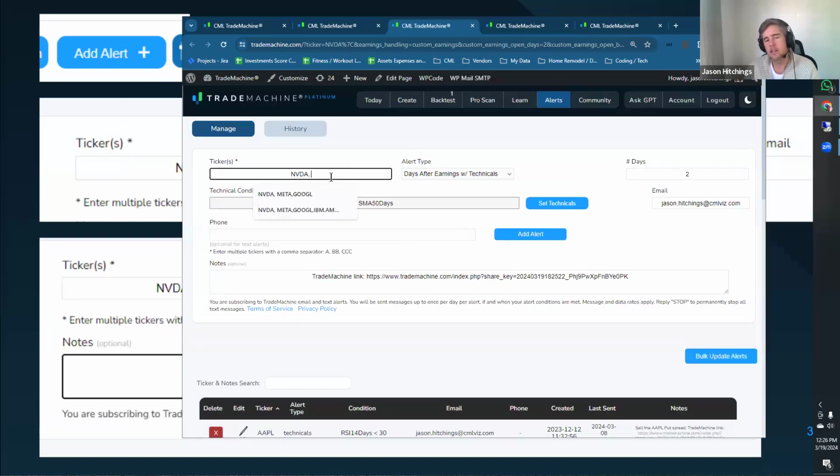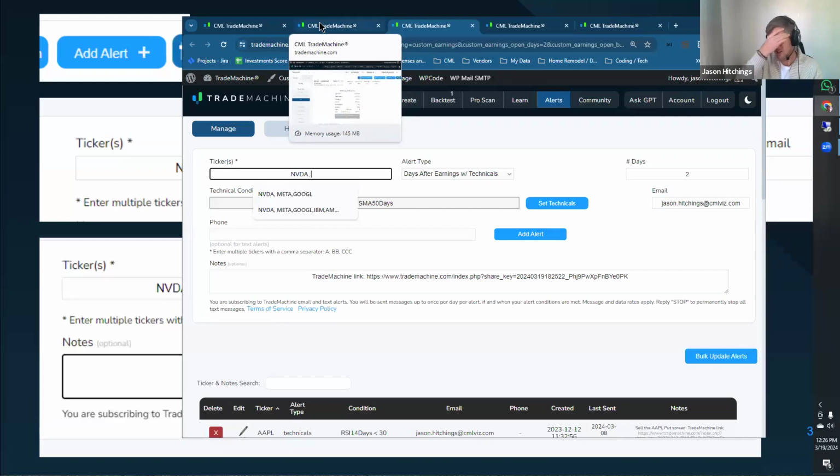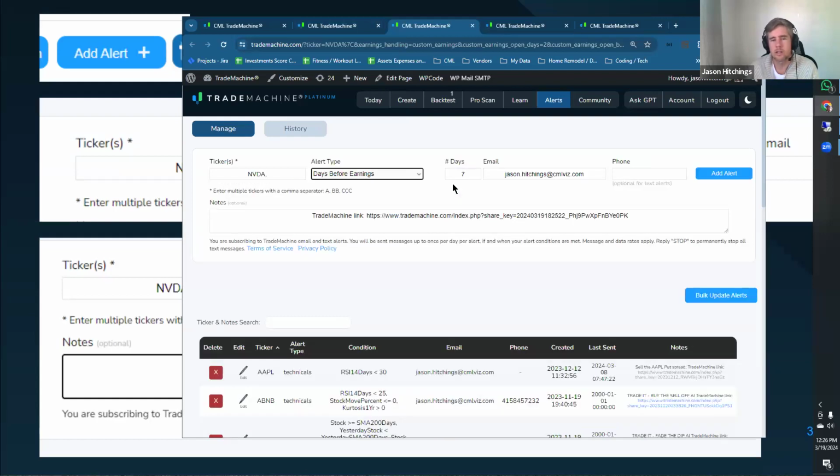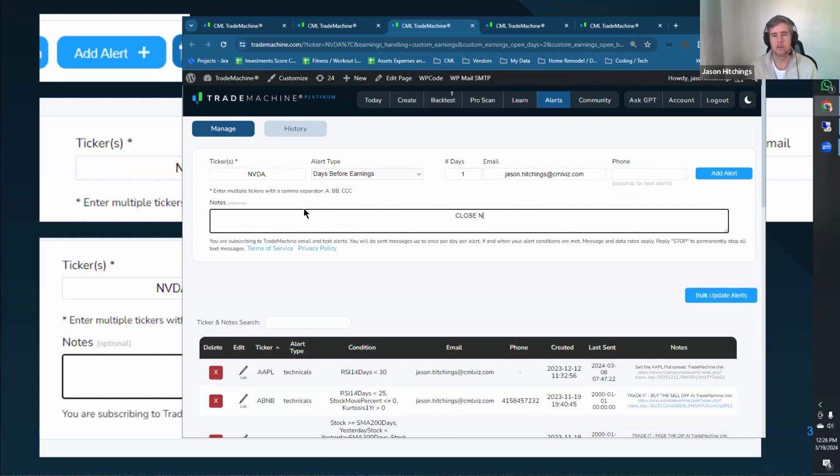Another thing you can do that I like to do is, let's say that I was trading a strategy that was going to open 14 days before earnings and sell 1 day before earnings. I'll go ahead and set another rule in here that says days before earnings 1, and I'll say close NVIDIA. So I'll set a close notification to myself just to make managing my positions a little simpler. So that's another handy trick.